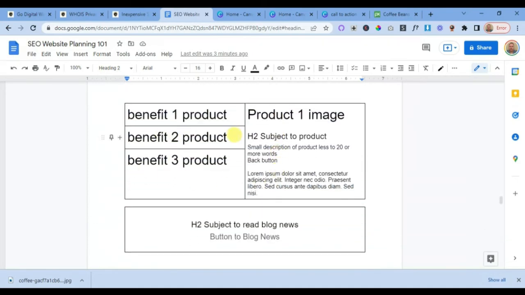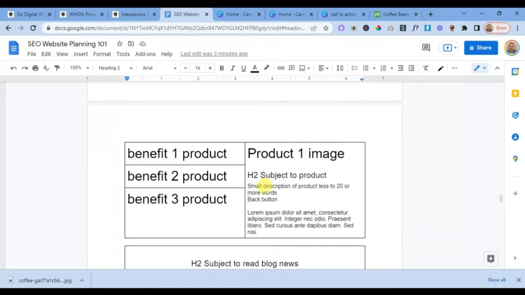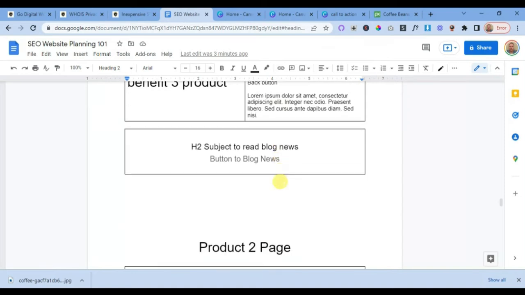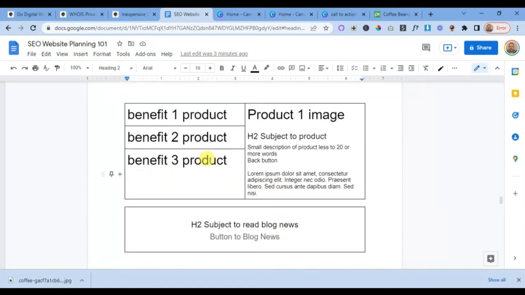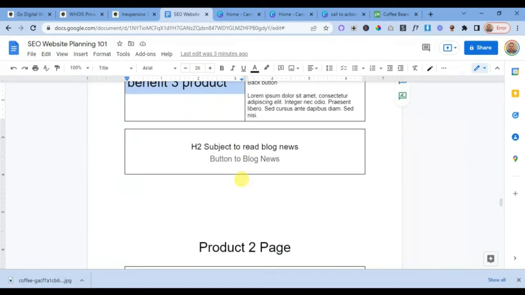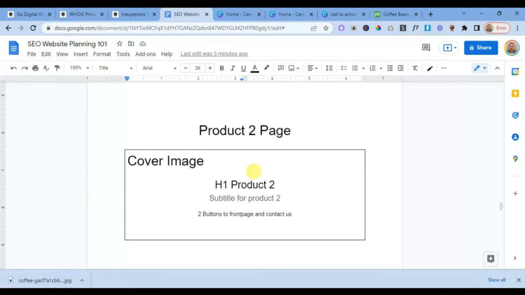Okay, so benefit product, and you put the benefits of the product, whatever the product you're selling here. You can include the benefits of the products and so on, okay? So you can do whatever here, just change it here. You can change everything, okay? So make sure you have this information, okay?